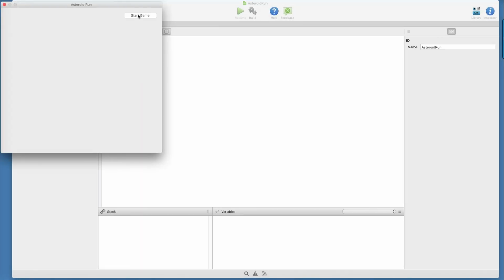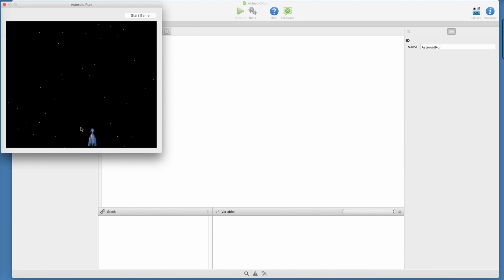So I'll run the project again, start the game, and then when I move the mouse left and right, you can see the spaceship follows along. In the next video, we will add missiles.